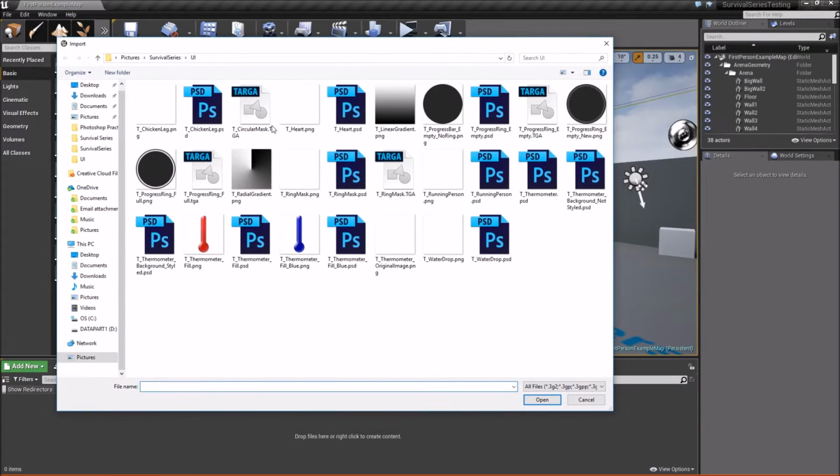Like I said, I've made a whole bunch of things here, and these will all be available for you. I'm going to import most of our PSDs here. I'm going to import this linear gradient, this radial gradient, this progress bar, this progress ring. Let's see, what else do we want? I think we want the ring mask here.